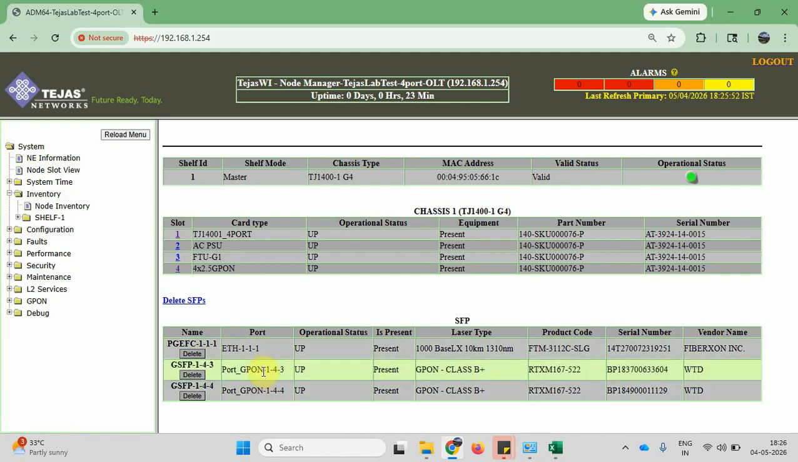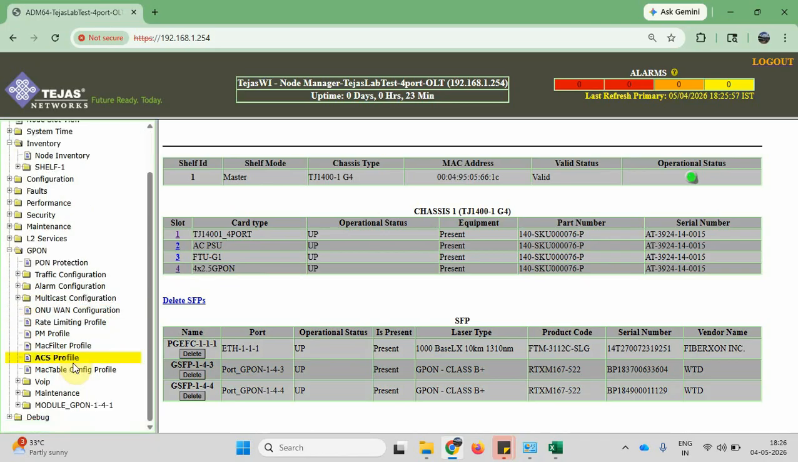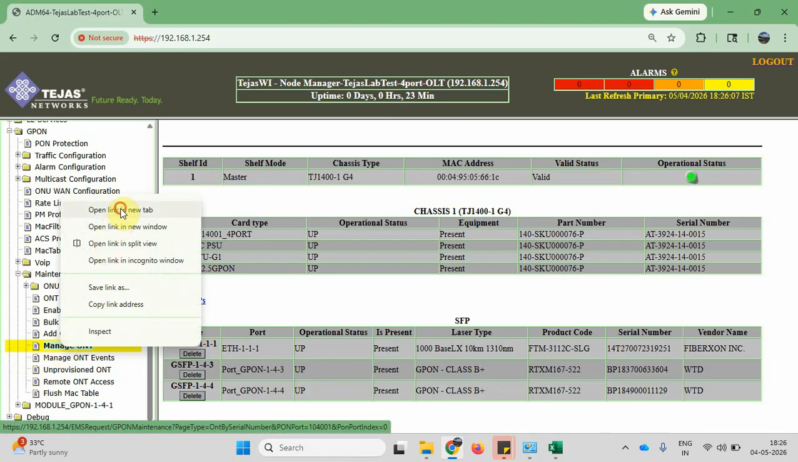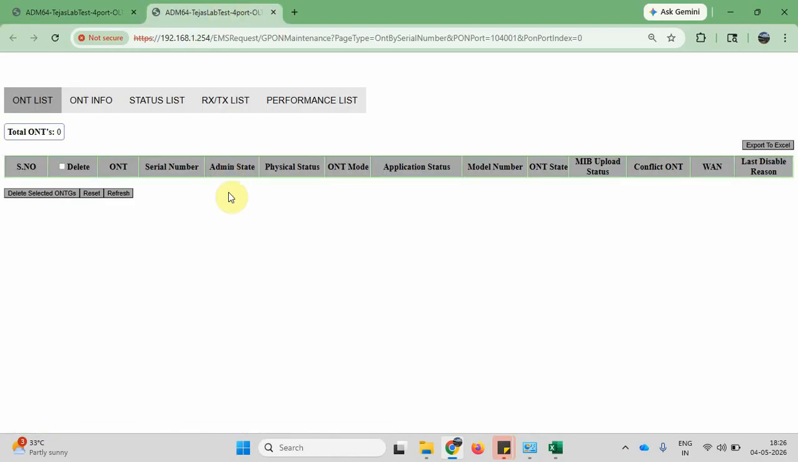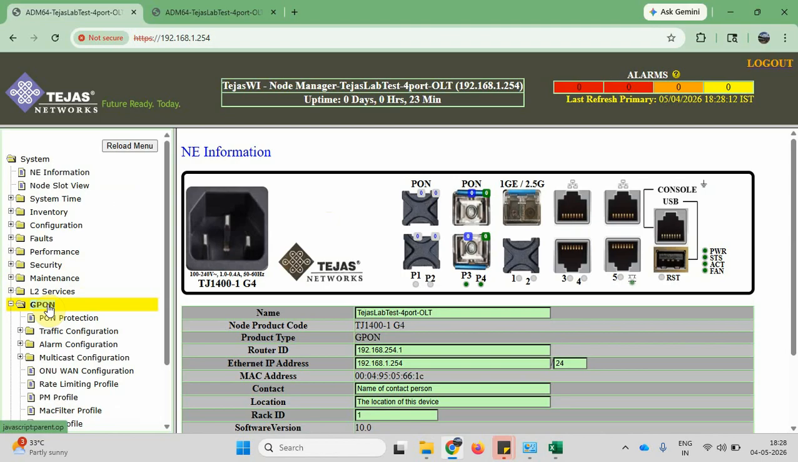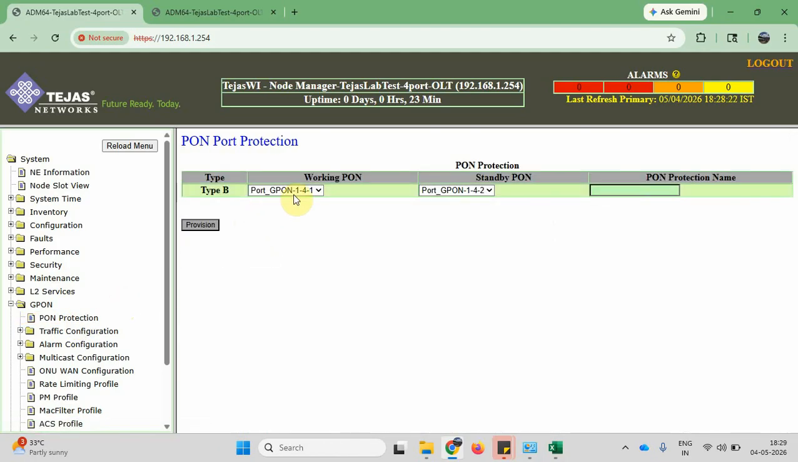A very important point here is there should be no ONTs on these ports when configuring the PON protection scheme. So let's ensure that there are no ONTs on these ports. Here we see the manage ONT window. Absolutely, there are no ONTs present. So let's navigate to the GPON folder. Under the GPON folder we have the PON protection tab here. Click on Add PON Protection.